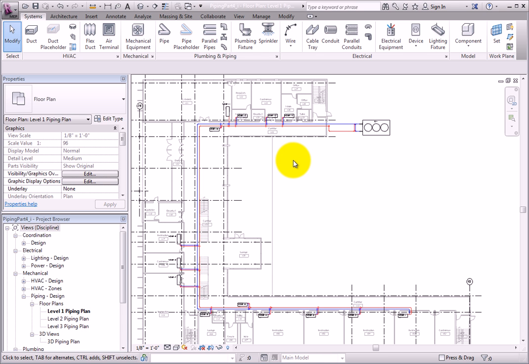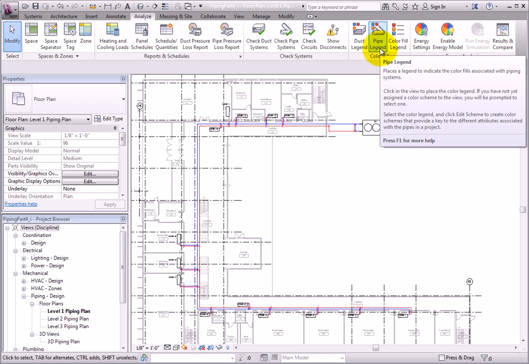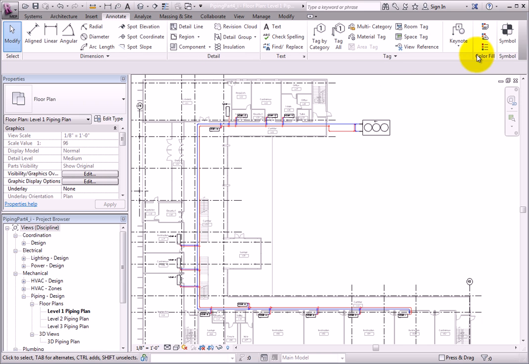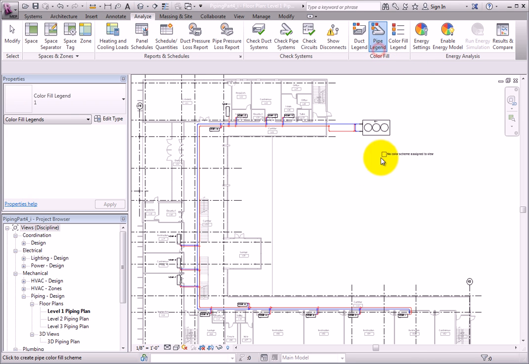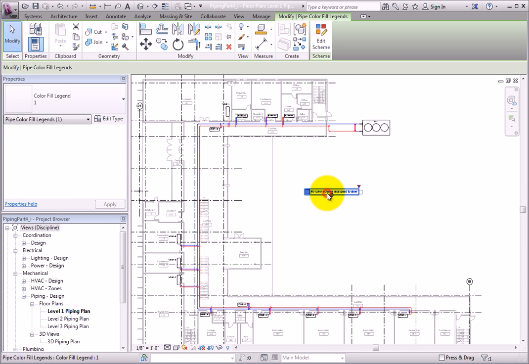Another way to analyze a system is to create a pipe legend. To create a pipe legend, on the Analyze ribbon, in the Color Fill panel, click Pipe Legend. Note that the Color Fill panel also appears on the Annotate ribbon. Once you activate the tool, a legend appears on the end of your cursor and you can simply click to place the legend. Next, select the legend that you just placed in the drawing area. In the contextual ribbon, select Edit Scheme.